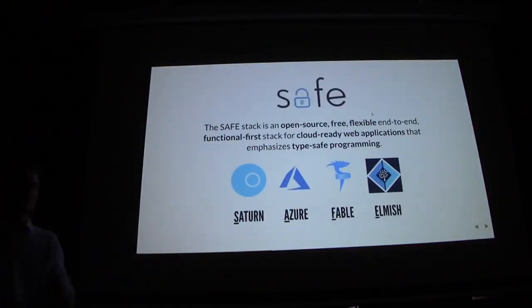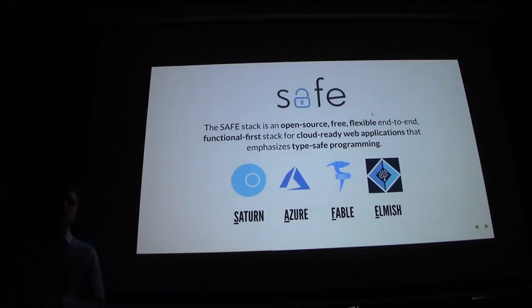So let's talk about SafeStack. SafeStack is a set of technologies. It's not a framework. It's just a recommended set of technologies for web development, cloud-ready web development, with a focus on type safety, thanks to F# as a type-safe and statically typed language.